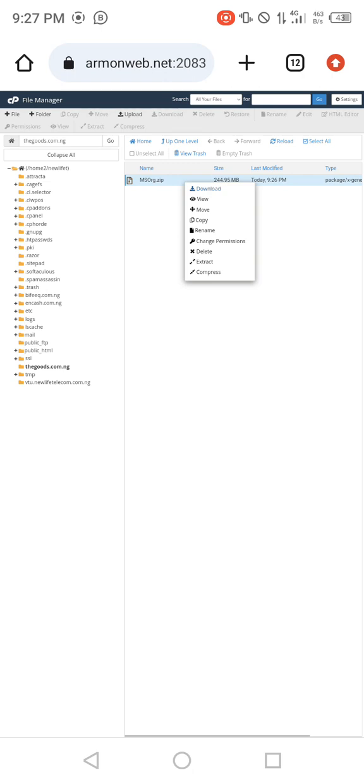So that's for mobile view. If you are using a system, laptop or desktop or whatever, you'll have the same options. For you to have this particular option, you have to place your arrow on top of the file and then you right click. Once you right click on your mouse, then you have this particular option. Then you click on extract.